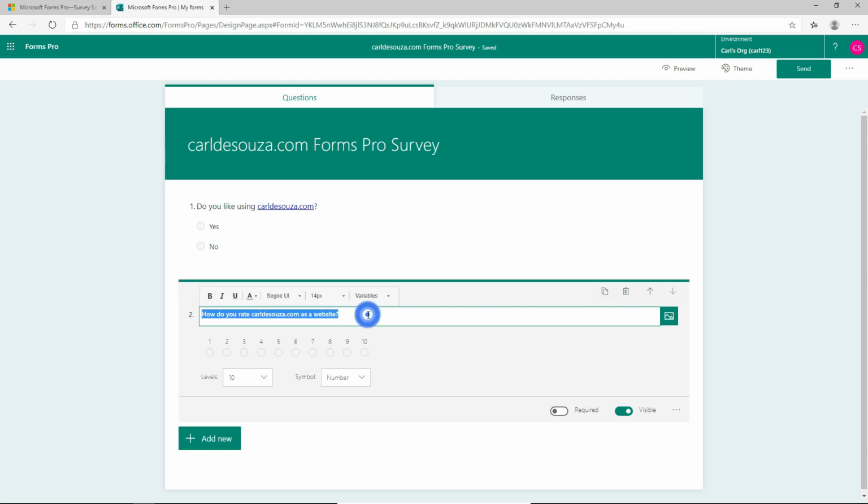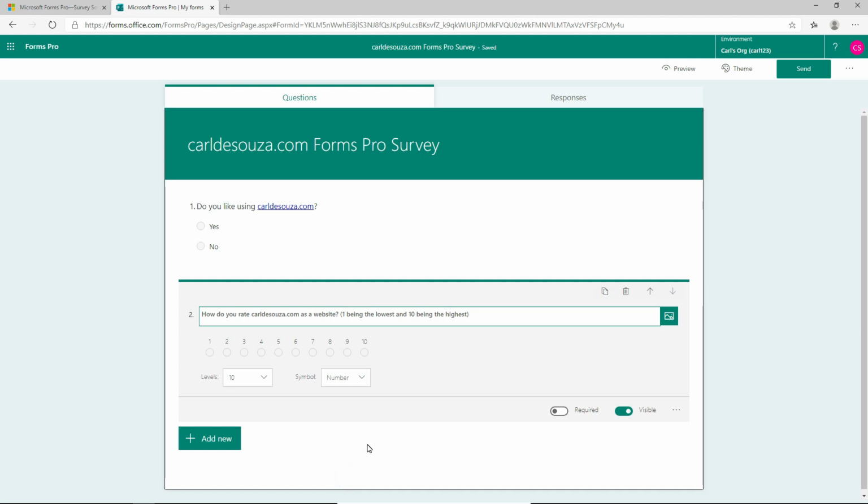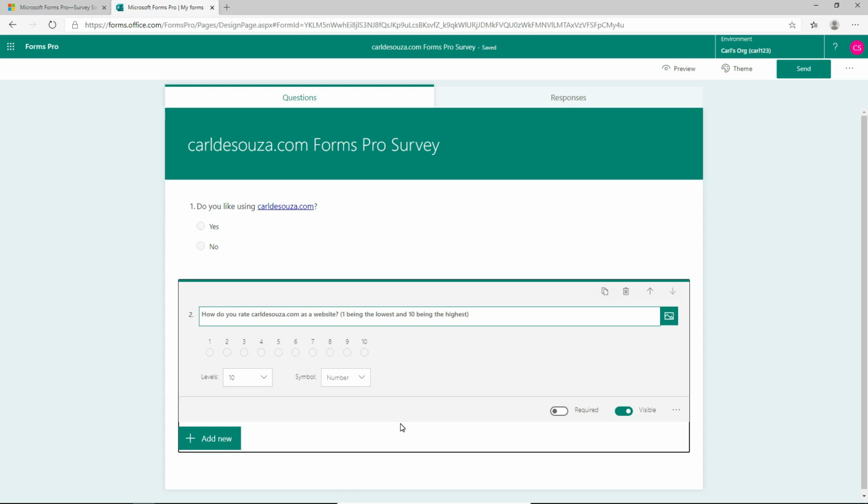And we may want to write something in here, for example, like 1 being the lowest and 10 being the highest. Just to kind of give the user a little clue, right? So that's cool. We already have a couple of questions. Let's go ahead and add some more questions really quickly.